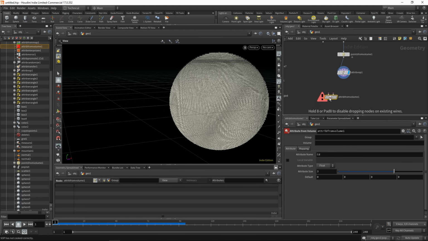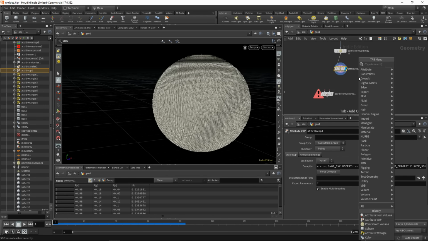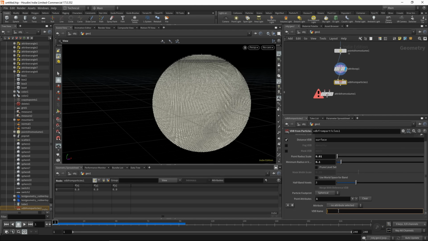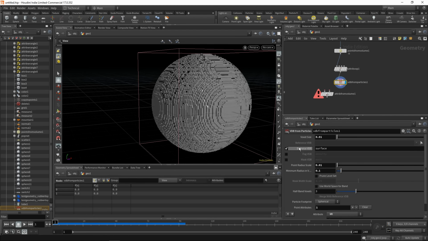Now, the thing is, we currently don't have a volume, but this is quite nicely set up to be a volume. So we can drop down a VDB from particles. Plug that in over there, and change the values on here: change this to 0.01 and change this to 0.1. Then add an attribute onto this. An attribute that we'll add, we'll call lift, and the attribute that we'll call it from is our lift attribute that we created. Actually, we don't want this to be a VDB surface, we want it to be a density.